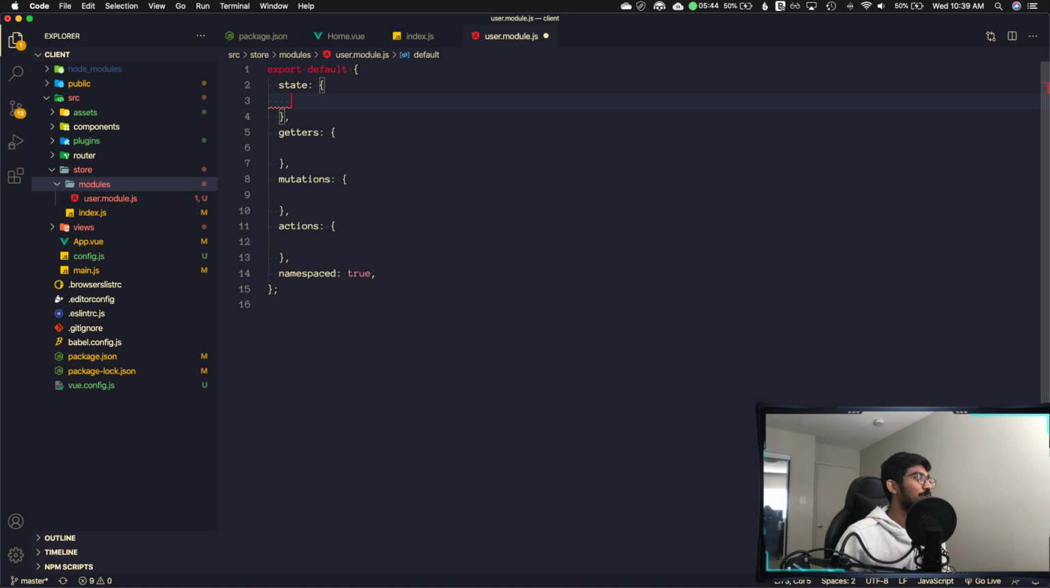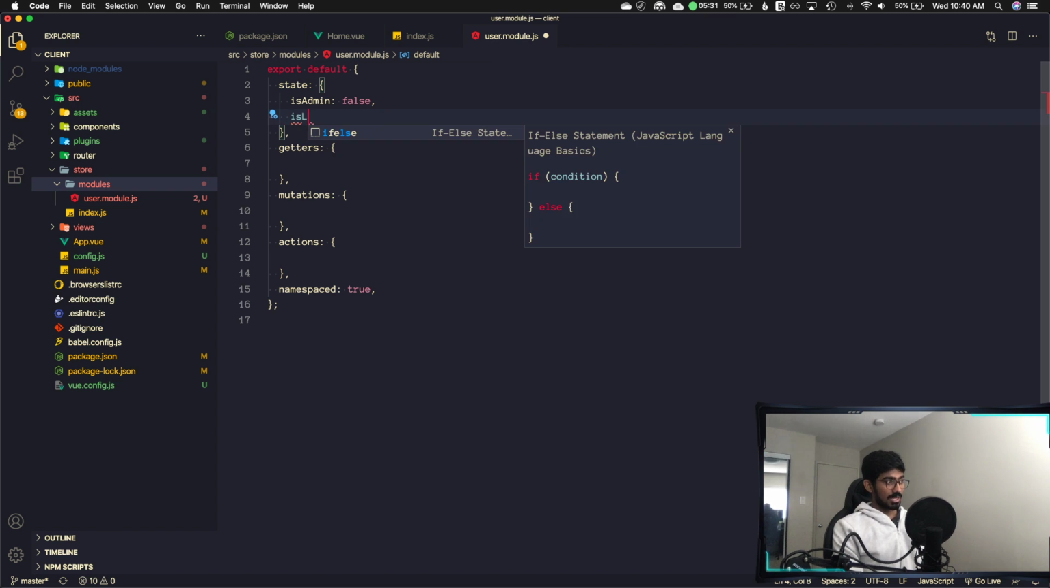Okay, so what kind of state will we have in the user module? What I'm first thinking is, the first will be isAdmin. It's defaulted to false. Then there is logged in.